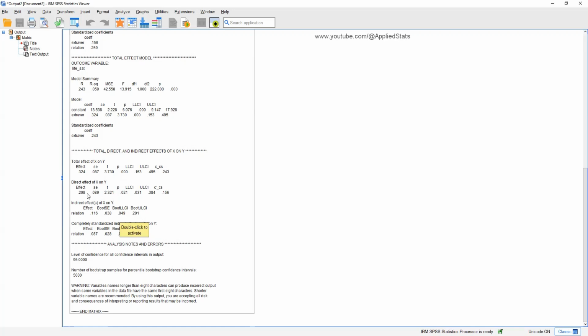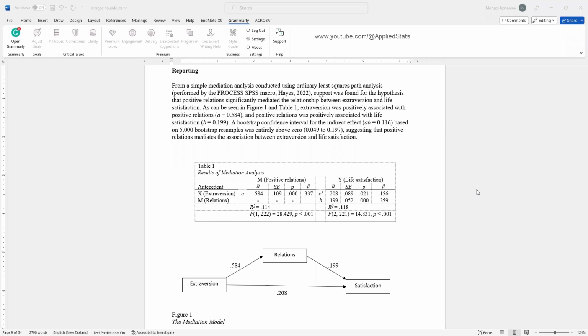And the direct effect is your C prime effect from extraversion to life satisfaction. And this one is also significant. And here is the confidence interval. There is no 0. So you have a significant direct effect and a significant indirect effect. This is one way to report this simple mediation analysis.